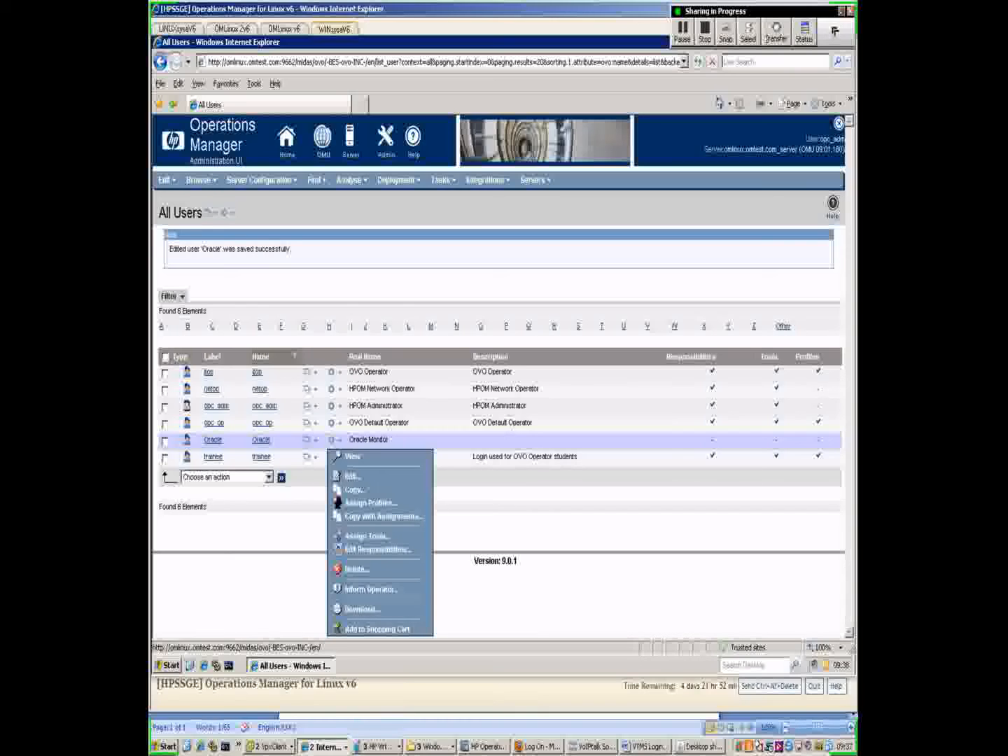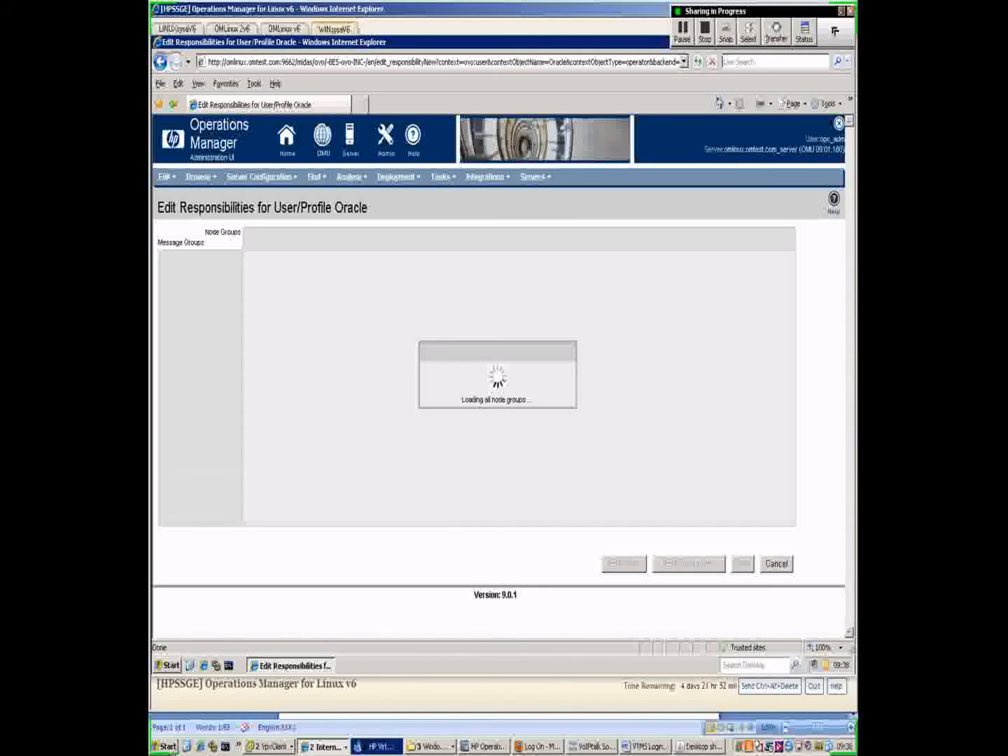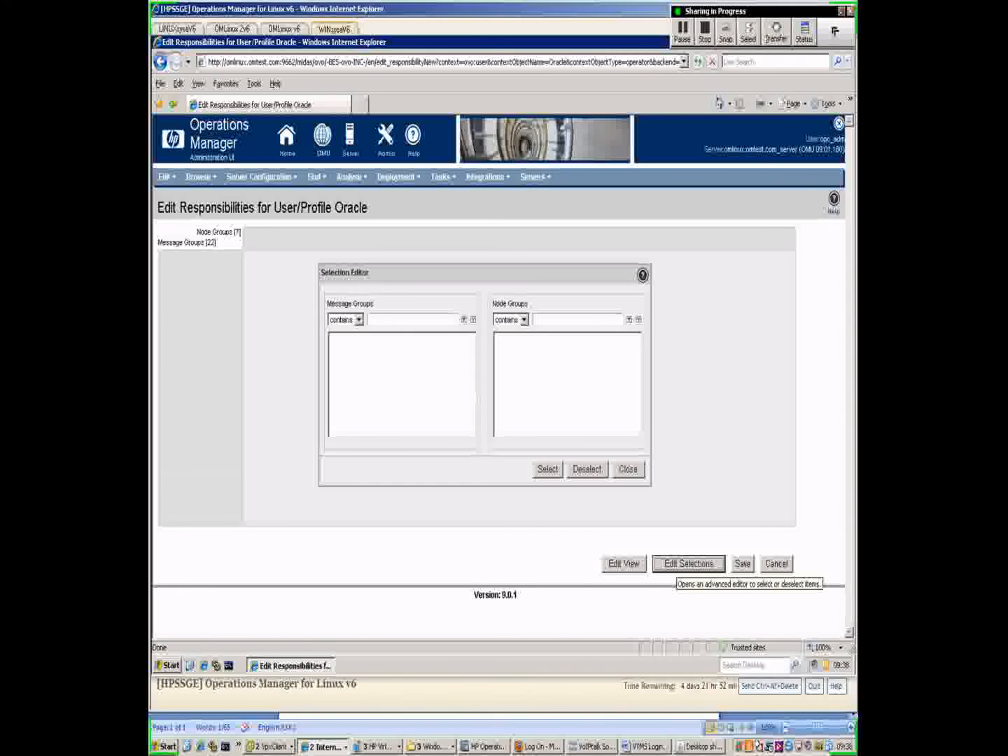So in this case, the object I've selected is an operator. The wheel pop-up menu gives me an option to edit their responsibilities. So if I click on Edit Responsibilities, what I have to specify here is I want to define a view which will allow me to define what types of messages the operator can view. So I click Close on that dialog box. I click Edit Selections. Cancel.